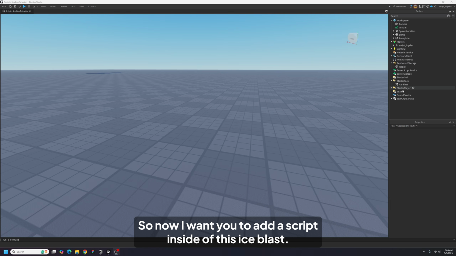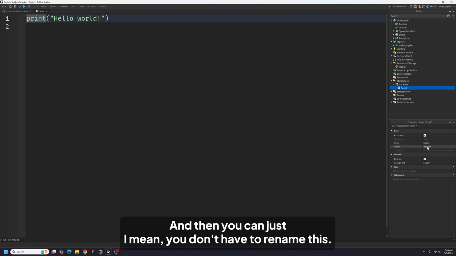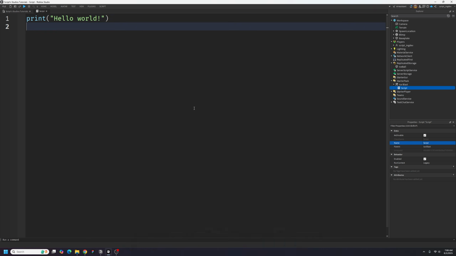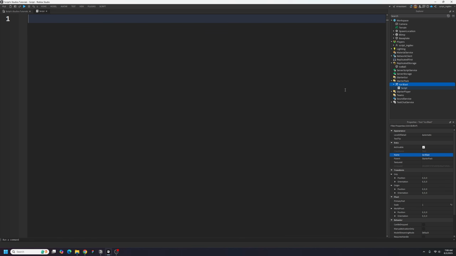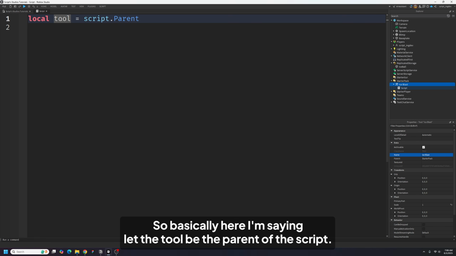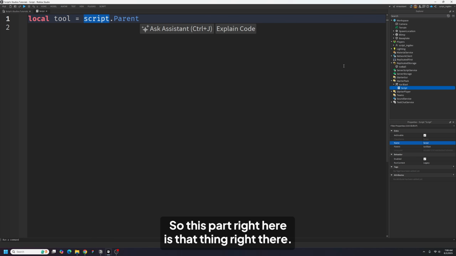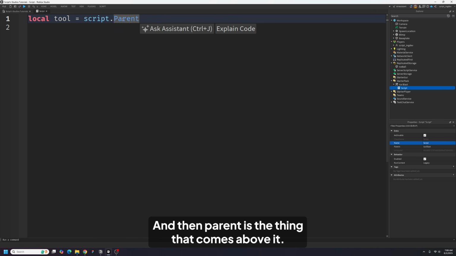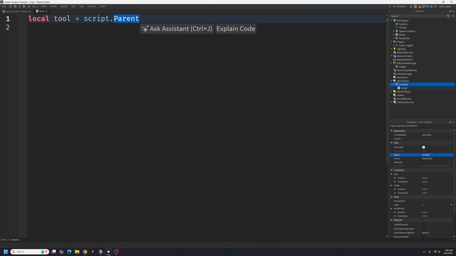All right, so now I want you to add a script inside of this ice blast. You don't have to rename it. Now we want to detect when this thing gets used, so just follow what I do. I'm going to say local tool equals script.Parent. Here I'm saying, let the tool be the parent of the script. The parent is the thing that comes above it. As you can see, this script's parent is Ice Blast.